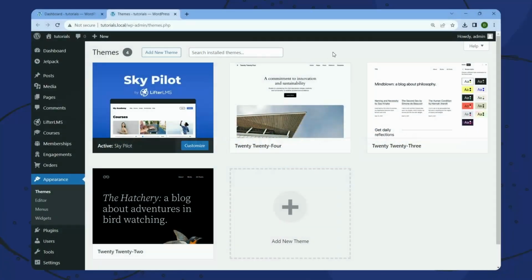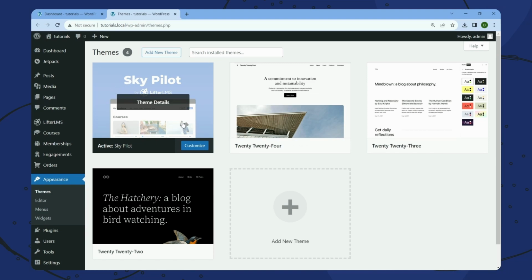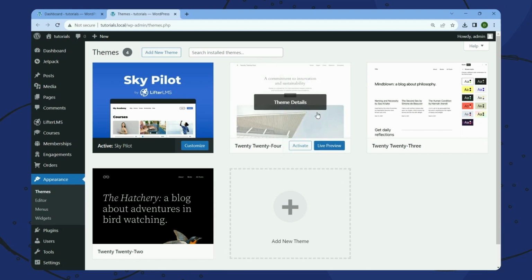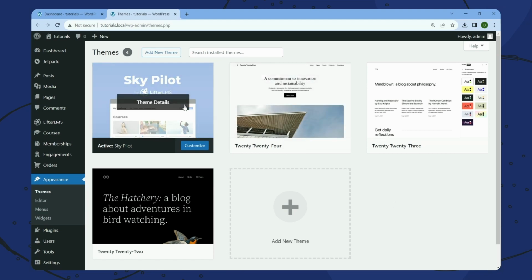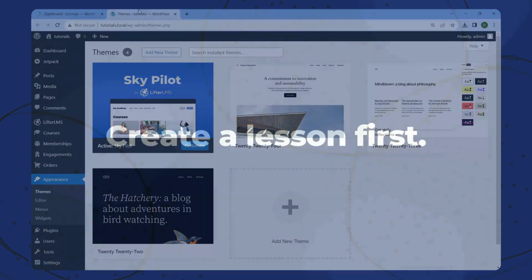Also, throughout this lesson, we'll be using the SkyPilot theme from LifterLMS. However, the things that you will learn in this lesson would still apply even if you are not using the SkyPilot theme. So you're free to use the 2024 theme, 2033 theme, or any theme at all, as long as that theme allows you to use the Gutenberg editor.